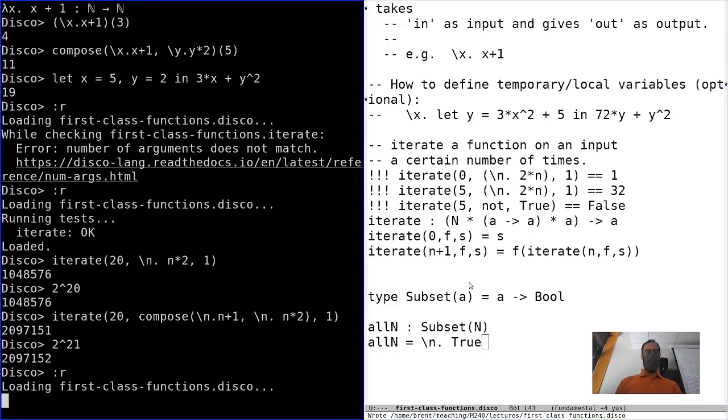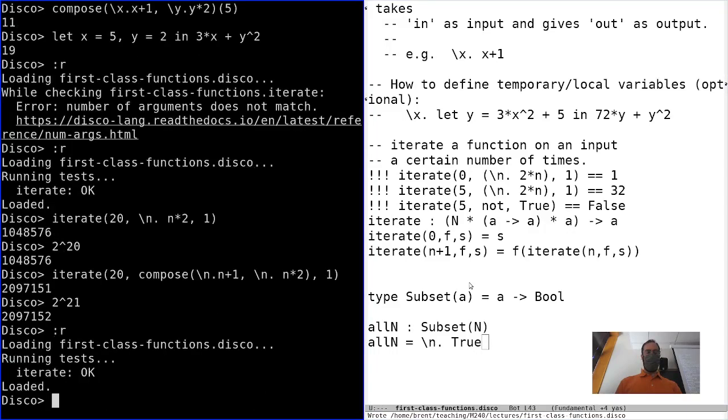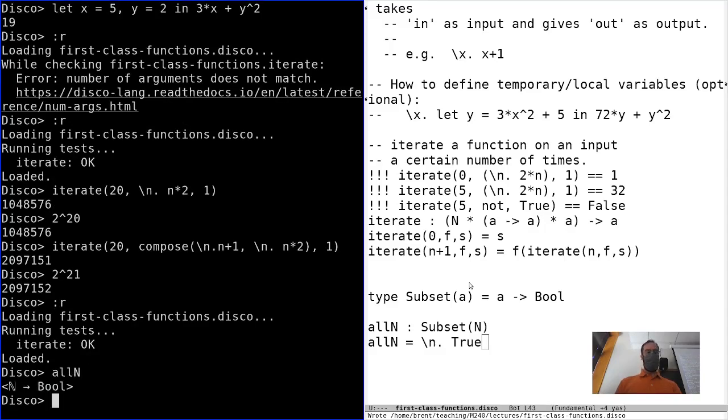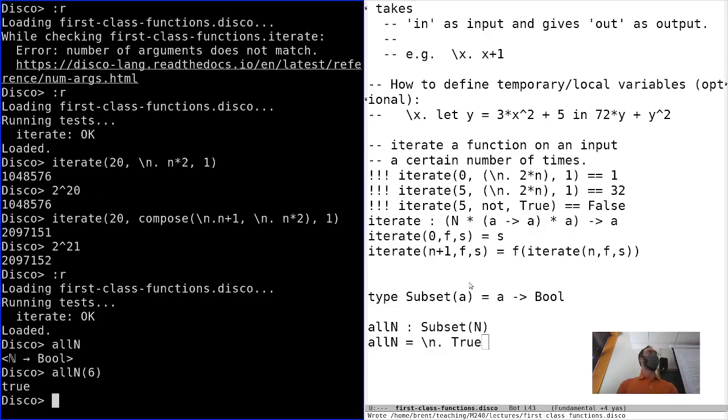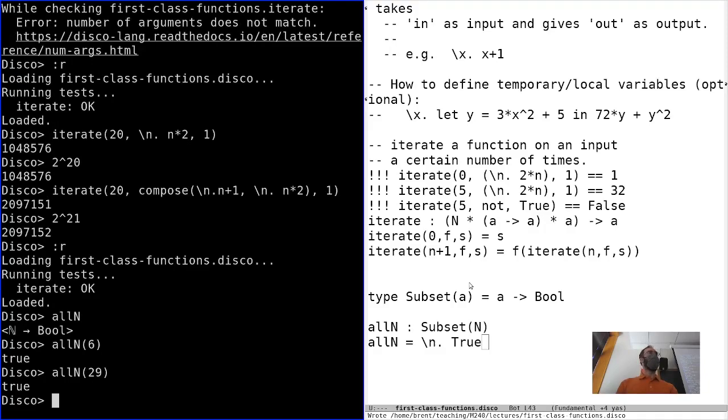Now I can't print it out, because if I try printing it out, it just says it's a function. It doesn't really have any way to print out a function. But I can ask it about specific numbers, like, how about 6? Is that in this set? And it says, yeah, it is there. What about 29? Yeah, it's in there.